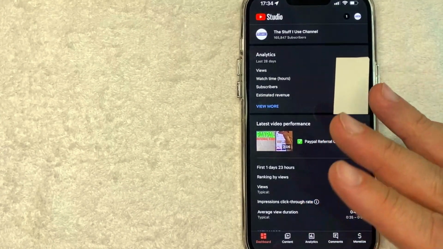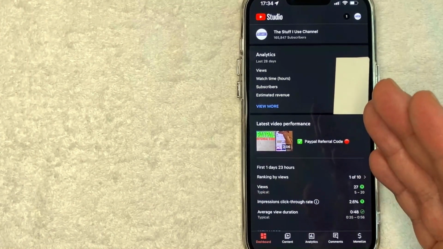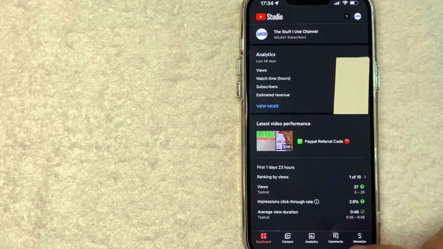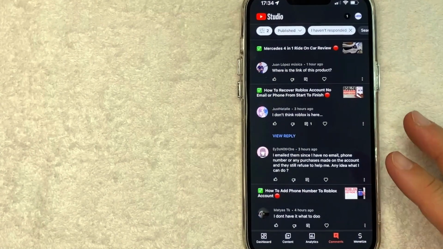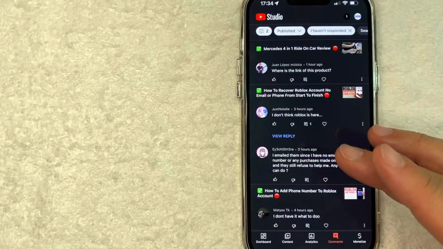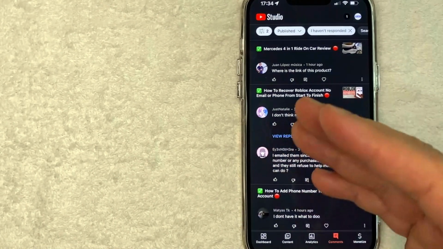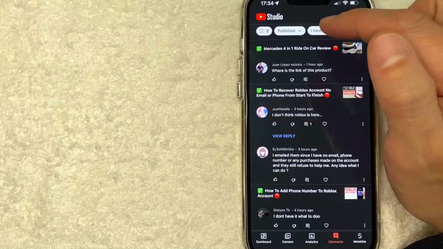Now, here on the home screen, if you want to see your hidden comments on YouTube, first, what you want to do is click on this button down here on the bottom right called Comments. It has a little speech bubble icon next to it. Once you click there, you're going to see all of your recent comments on your YouTube channel.